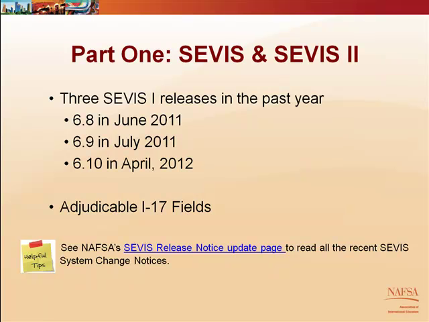Let's begin with SEVIS 1. This past year there were 3 SEVIS releases, 6.8 in June 2011, 6.9 in October 2011, and 6.10 in April 2012. You can take a look at NAFSA's SEVIS Release Notice Update page to read all recent SEVIS system change notices. One of the biggest changes brought about by these releases is the addition of adjudicable fields.